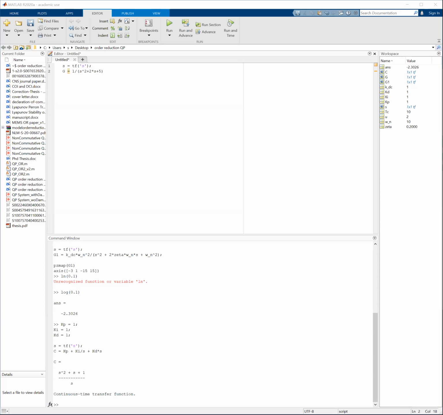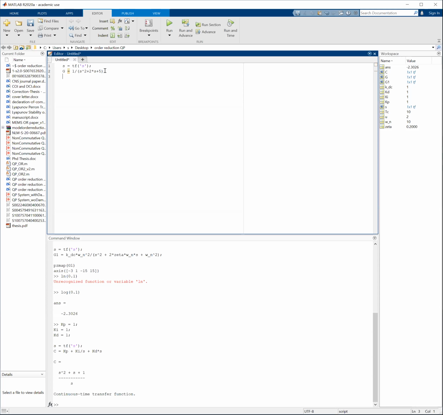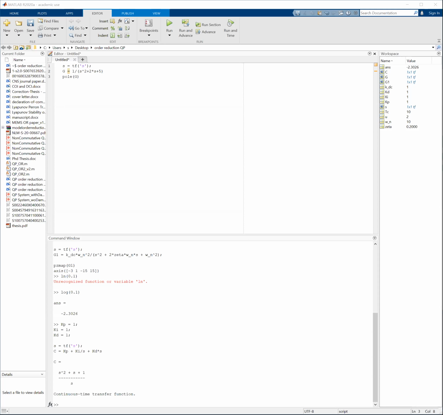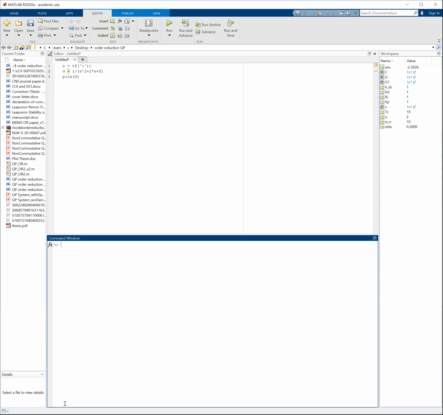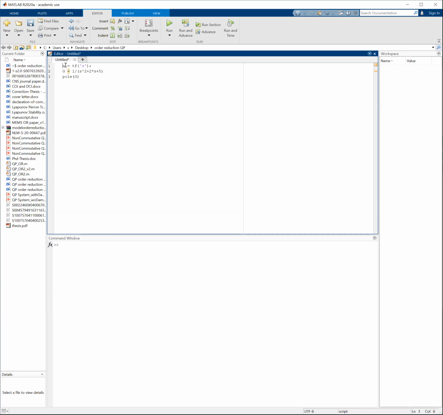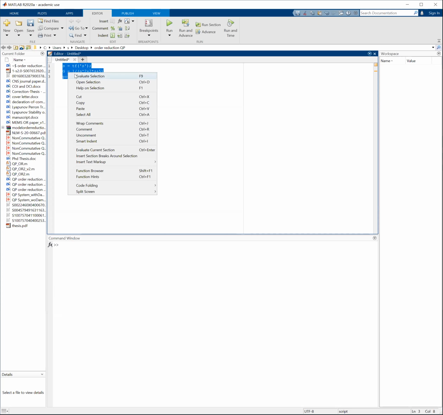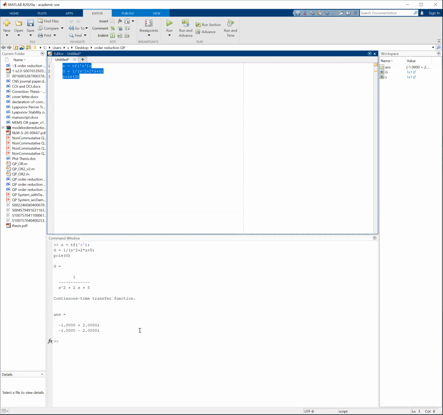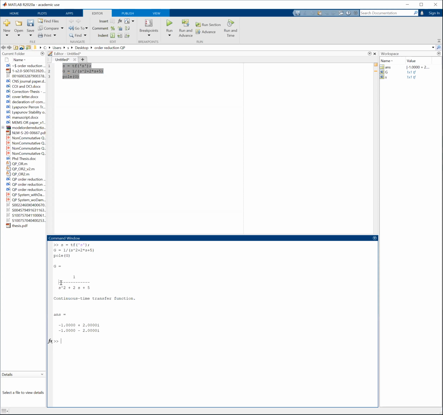And what I'm going to do first and foremost is find the poles of the transfer function. And the command to find poles using Matlab is pole. Now I want you to run the command, highlight, and evaluate. Now, once this is done, you will see a transfer function.